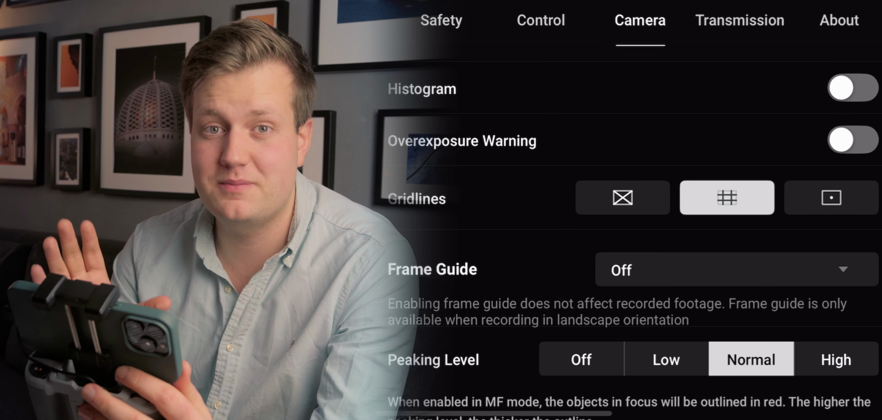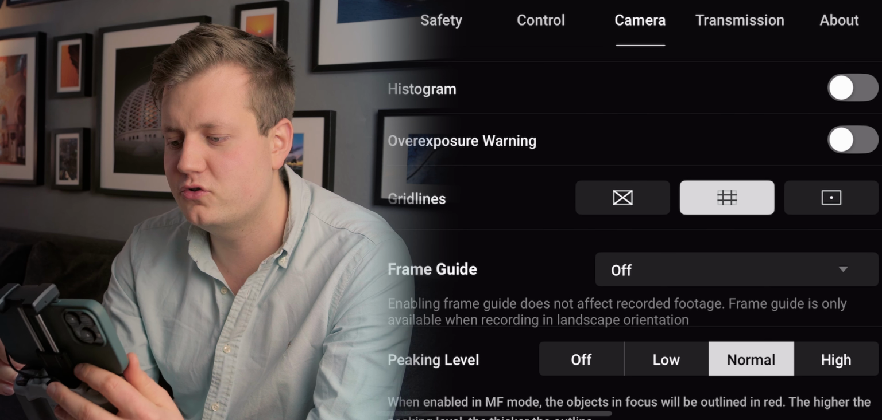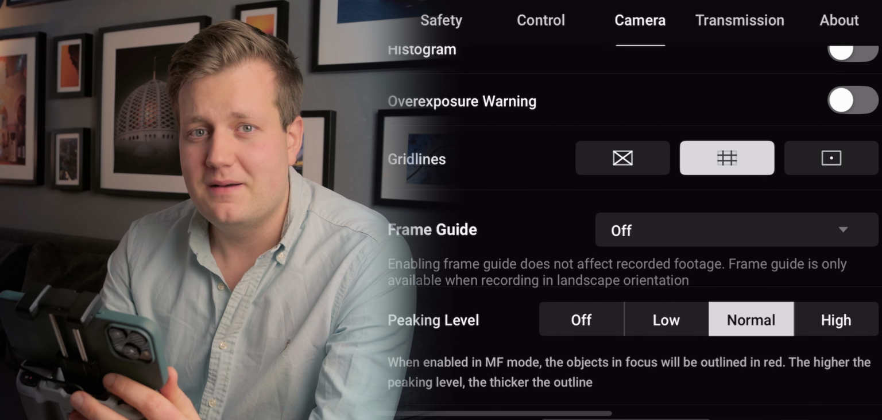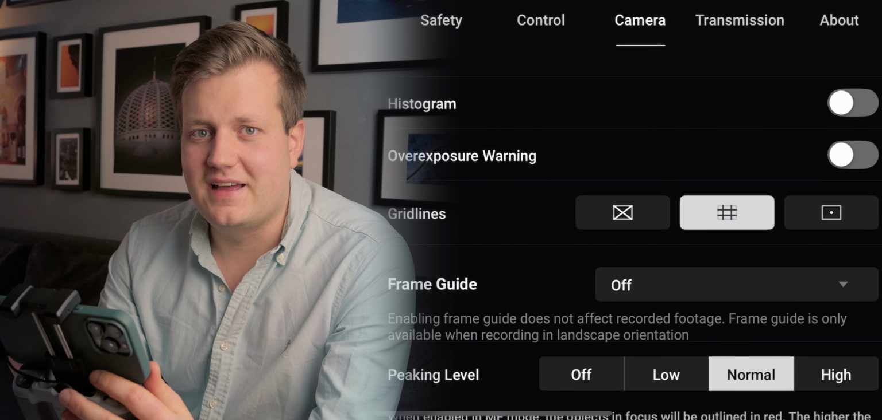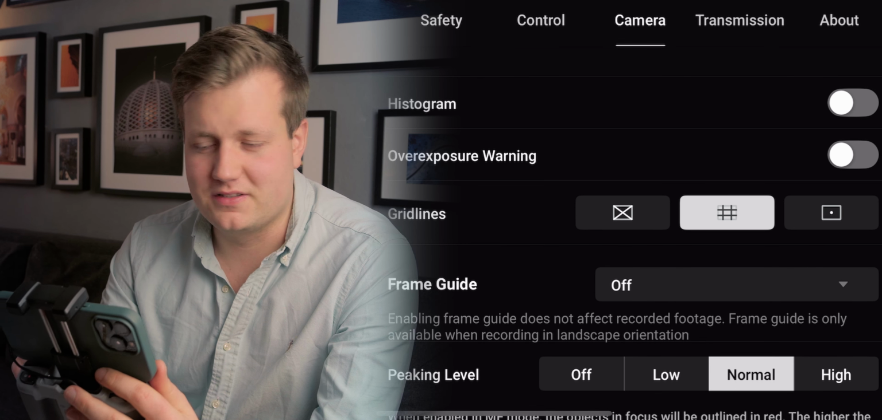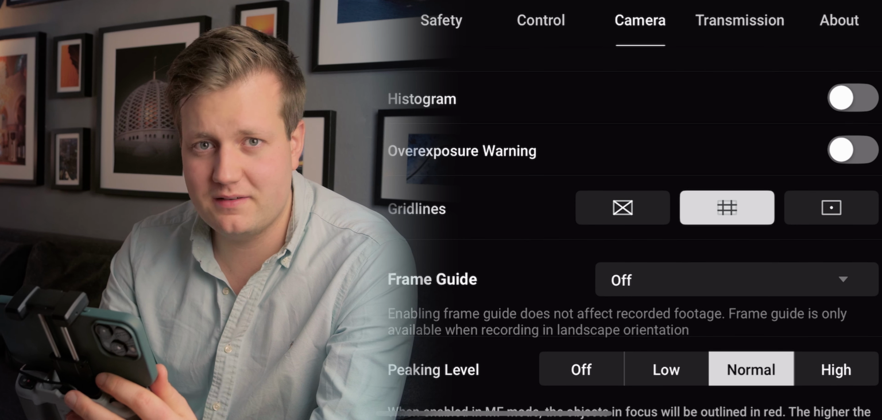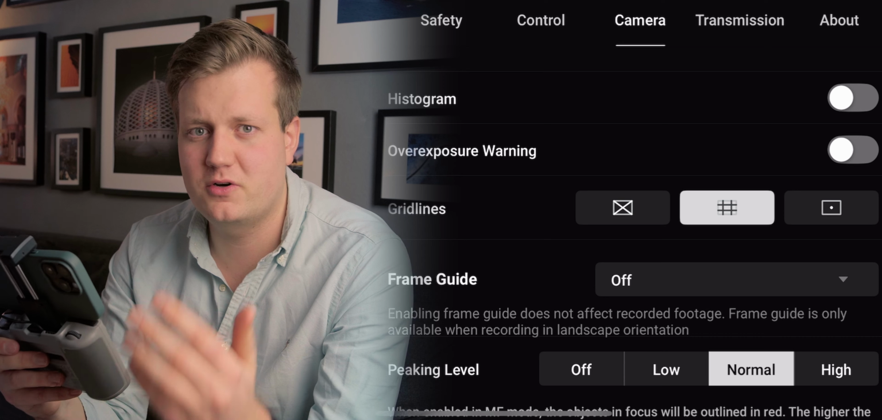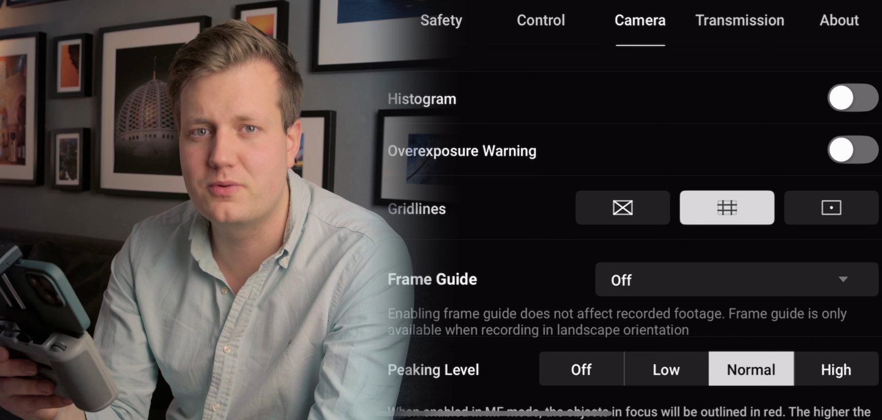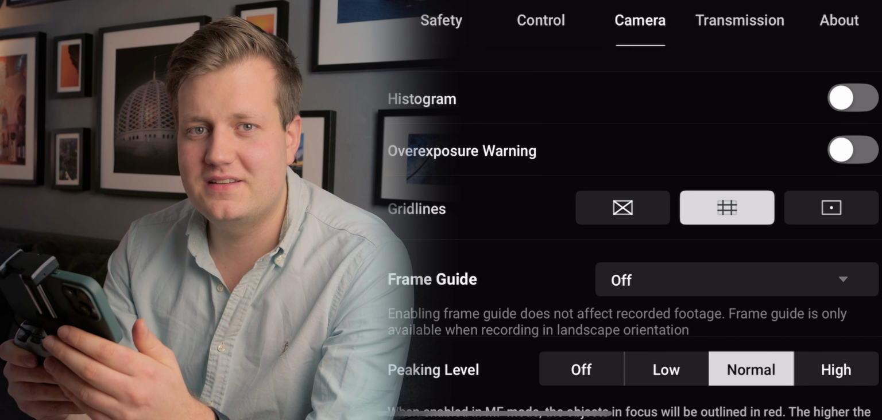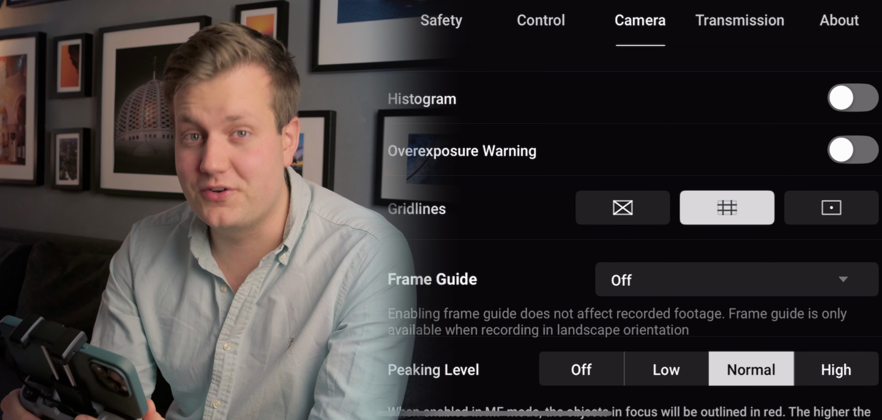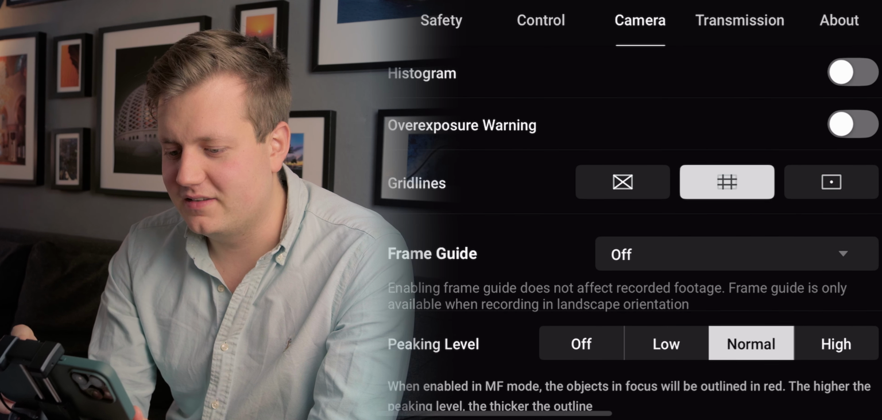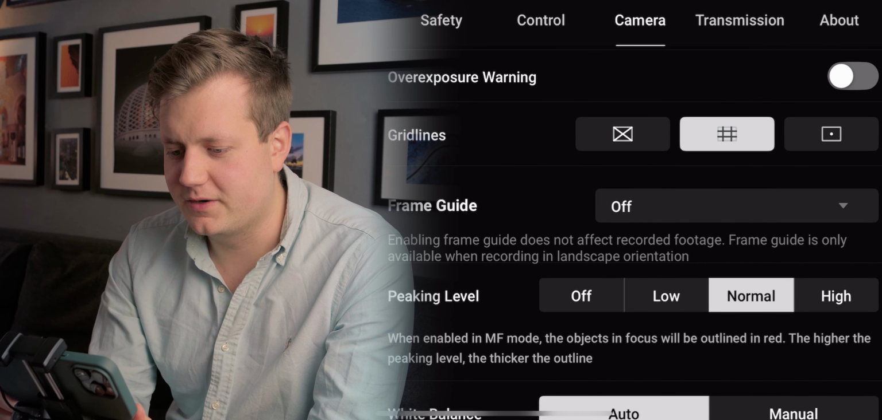But as I said, the histogram itself is a great tool and you might want to use it. You can try it out. But if you're starting out, I would recommend leaving this off and relying on the exposure meter. Same goes for the exposure warning. Basically, it is what it says. You get an exposure warning when you are too dark or too bright. And honestly, you don't really need that because you have the exposure meter. It will show you if you are correctly lit or not. So I really don't need the exposure warning here.